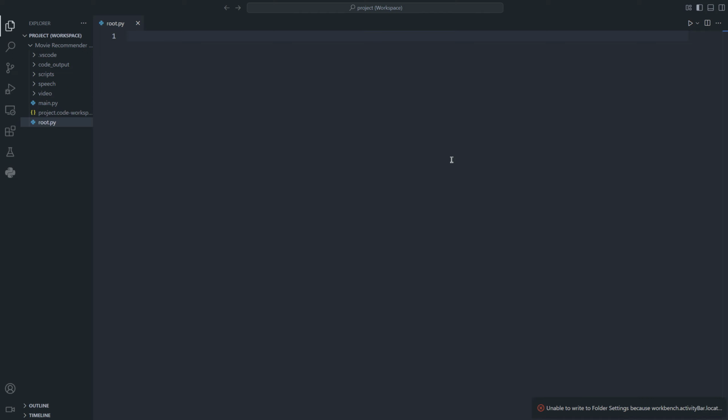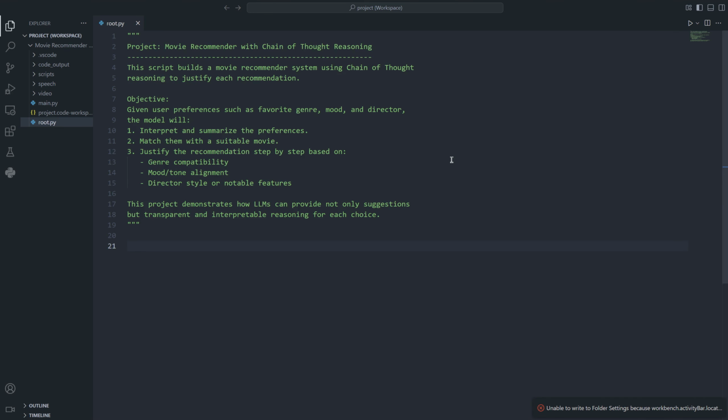Discover how to build a movie recommender that not only suggests films, but explains its choices with step-by-step reasoning using LLMs. We're building a movie recommender that not only suggests films, but explains its choices step by step using chain of thought reasoning. Let's see how it works.